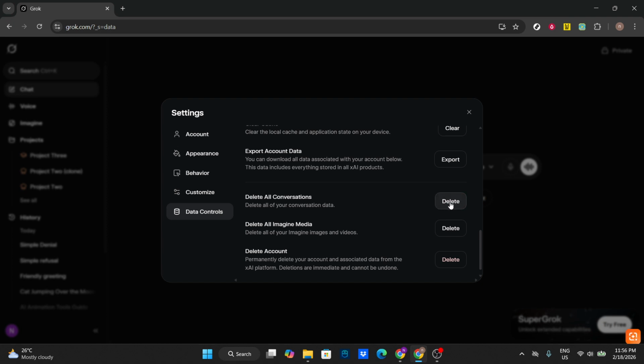The system will begin removing your conversation history. Depending on how much content you've accumulated, this might take a few moments. When it's finished, your chat list should be cleared, giving you a fresh start.